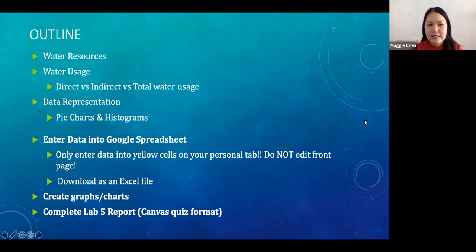So the outline for today is that we're going to first go over water resources. What does that look like in terms of the world that we live in, the water that we have access to? And then moving on into water usage. What is the difference between direct and indirect water usage? And how can we get our total water usage?